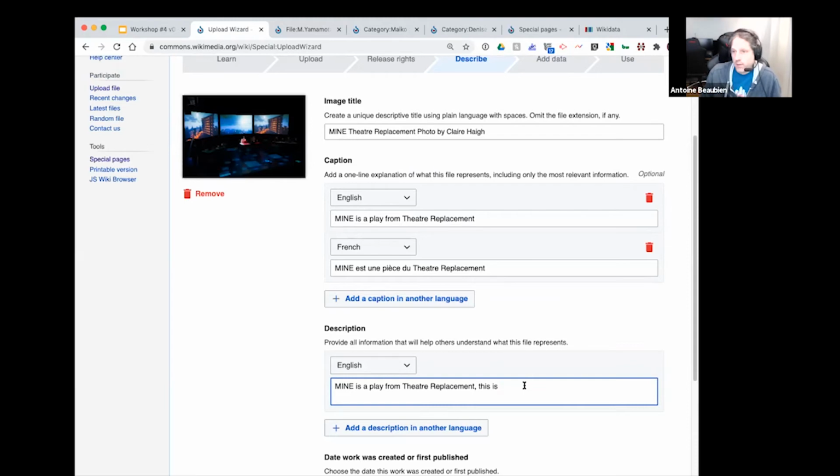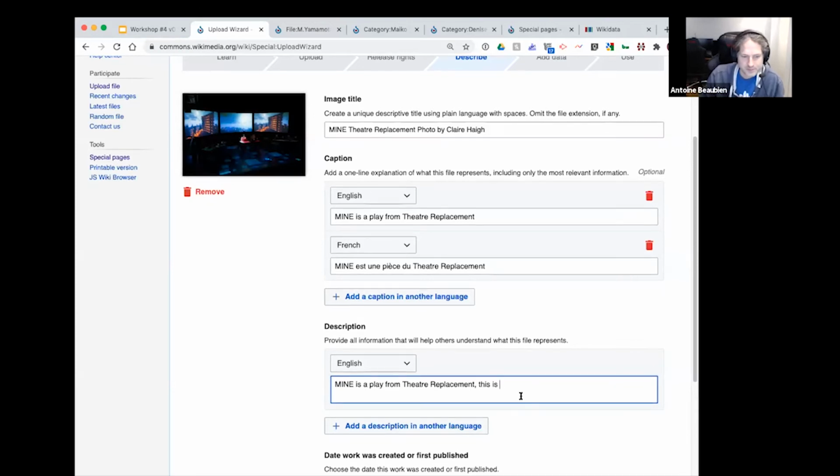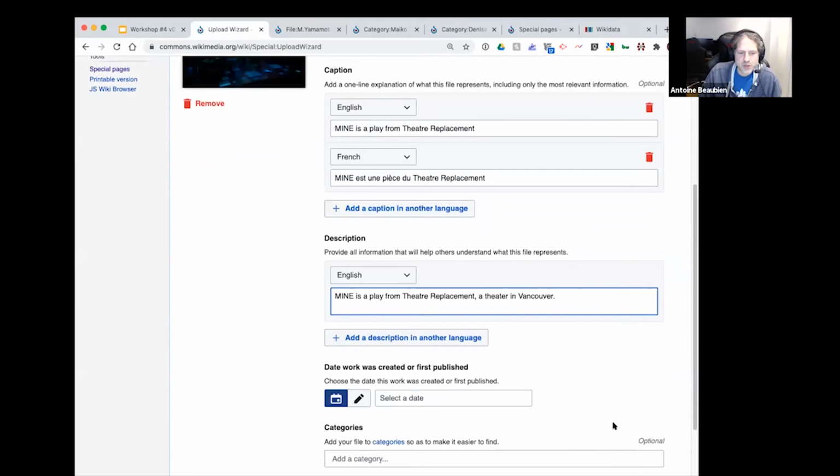But basically, the way of working is always put something, even if it's not good. At least put something, because people that have not seen your picture have very little information to contextualize it. So better put something that is weak than put nothing. So, theater in Vancouver. So let's say I will put that, and I don't put a French description here.